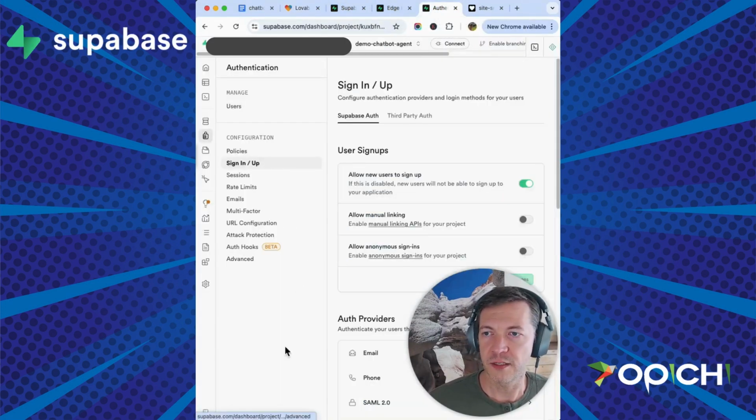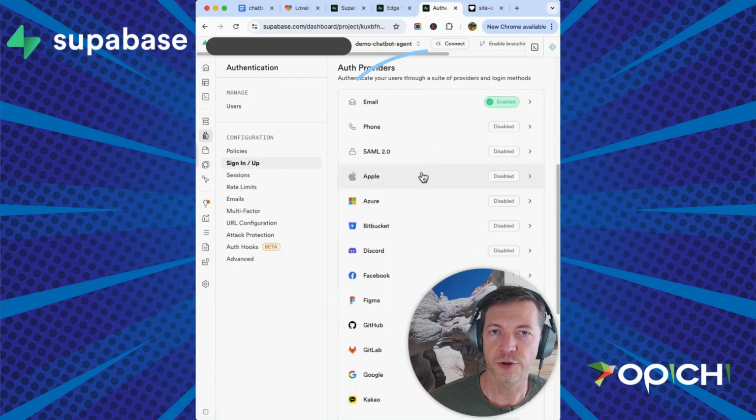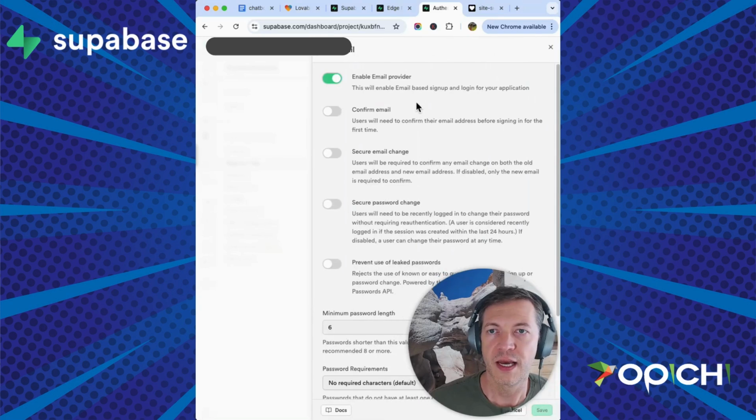You go into Supabase and you click authentication, sign up, scroll down to where it says email, and these two will be toggled on. Go ahead and toggle those off for development. Once you do that, you click save in the bottom right, and you will be able to log in with your new user that you created.